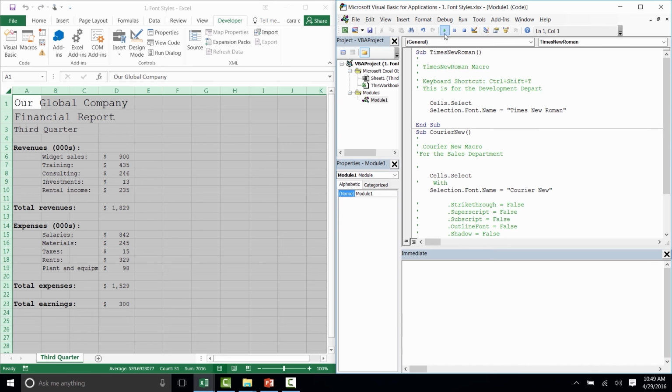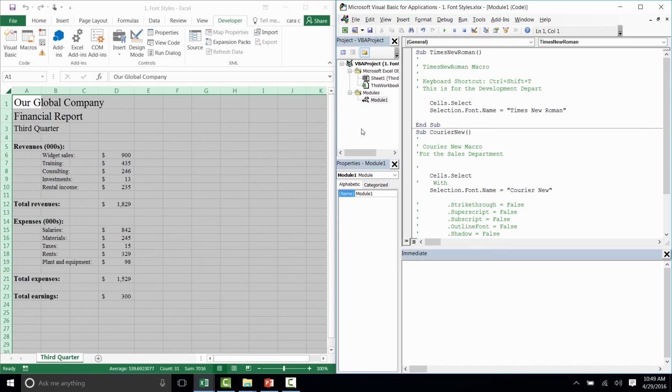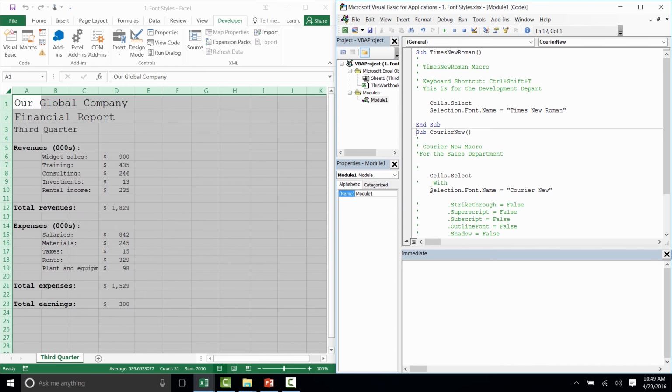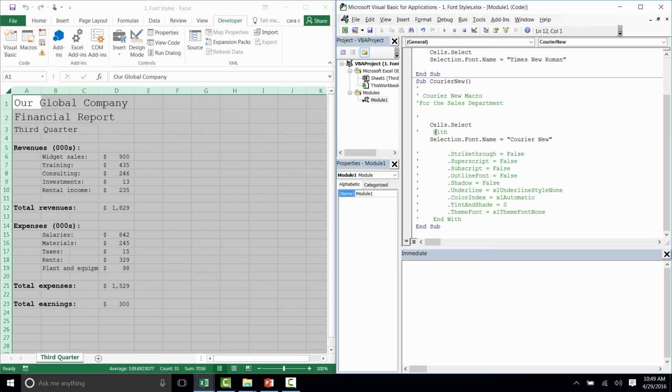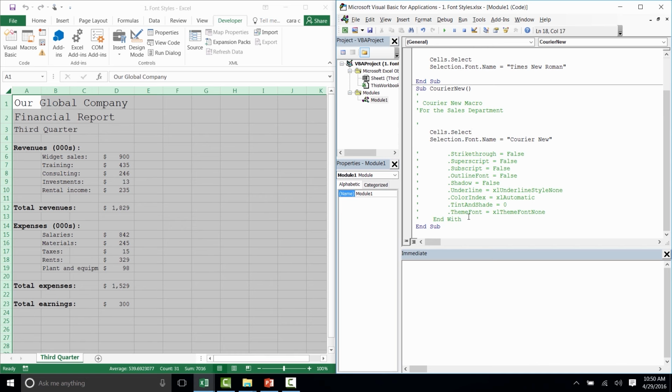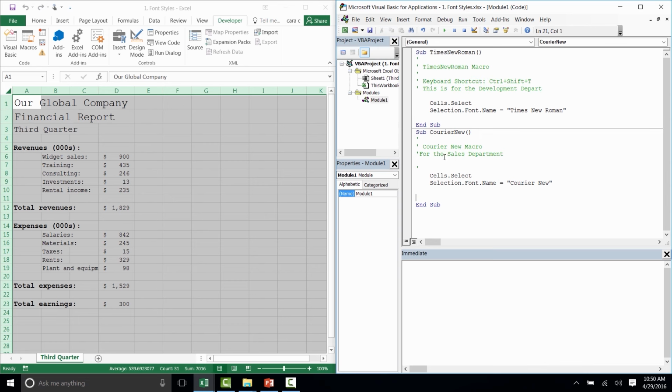I can run my Times New Roman again to see the change. There's Times New Roman. And I'll run Courier New, and that worked as well. Now that I'm confident that it actually worked without these lines of code, I can go in here and delete these lines.